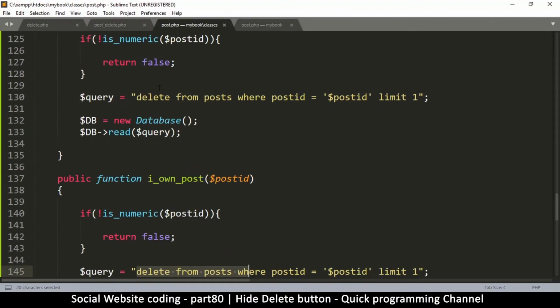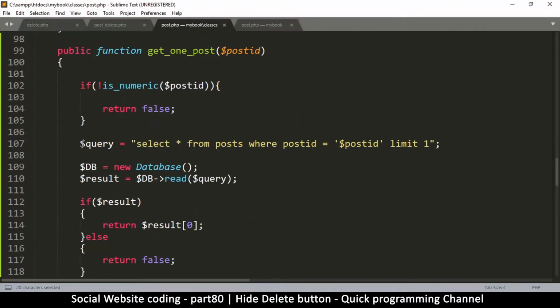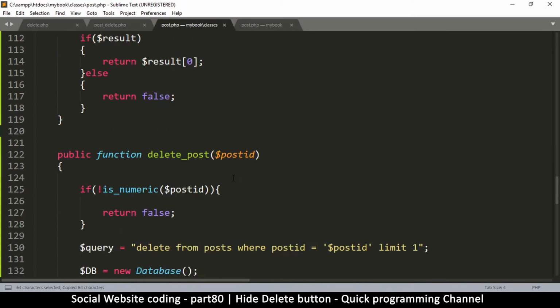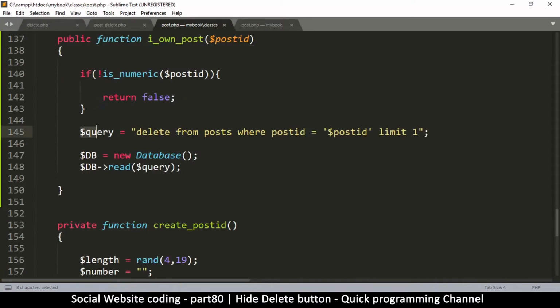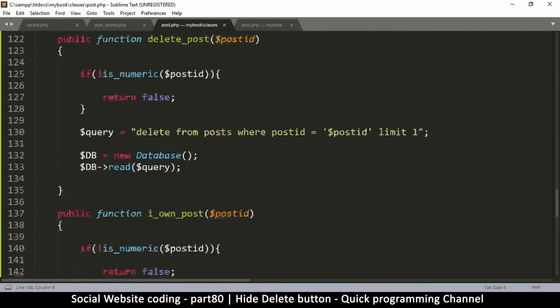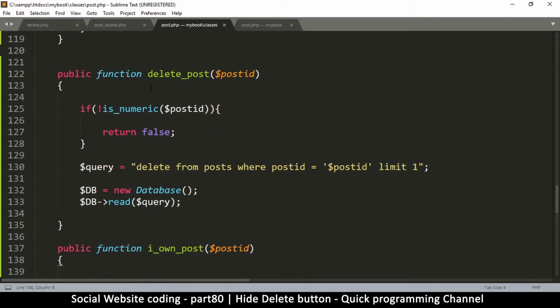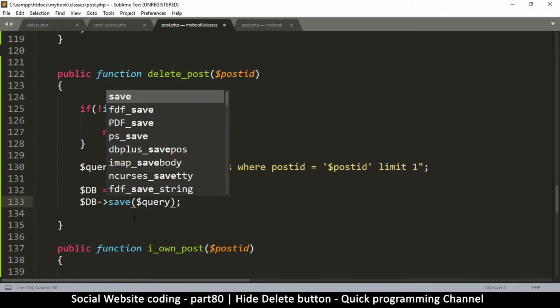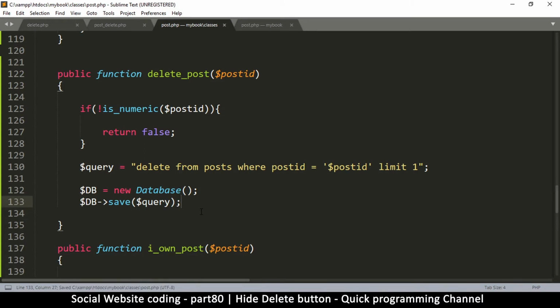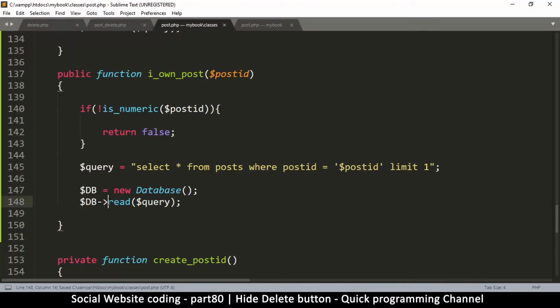We already have this query, so we copy it from up here, where we selected one single post. We're going to steal that and put it down here in I own post. Select from post where post ID is, and go to that one. Well and good, so now we are returning a result from here. Oh, and wait a minute, how did this even work? We were supposed to use delete, save here instead of read. Anyway, regardless, the query was run. So here as well we're going to read, and we will have a result here. Result is equal to.